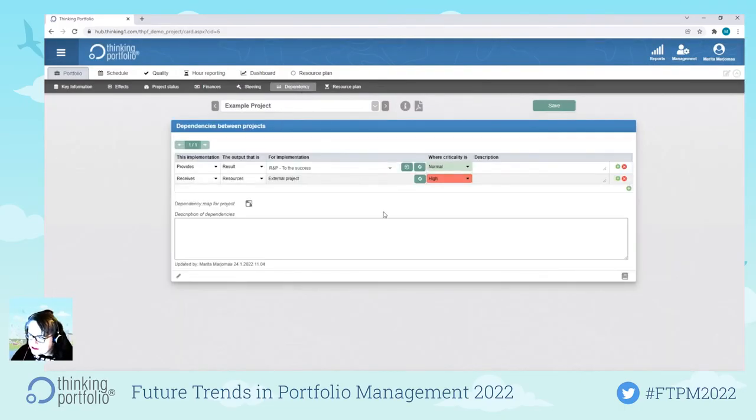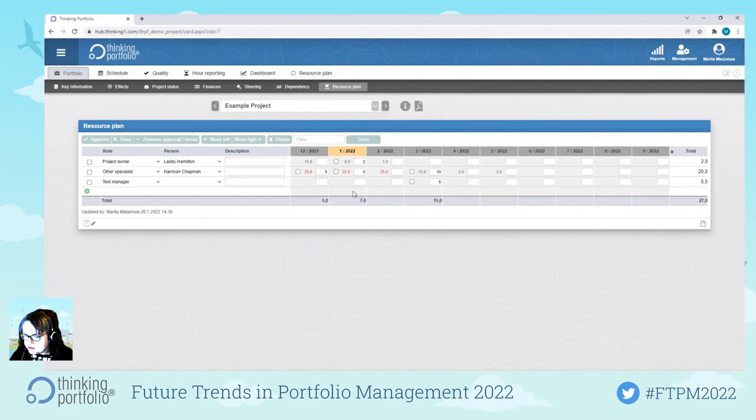Dependencies to other projects are described in the dependency tab. And then there's this project resource tab. And these the resources are allocated in the resourcing plan for users and or for roles. This is the project level resourcing, but it's also possible to plan the resources in the portfolio level for all projects in one view. These were the project-related tabs.